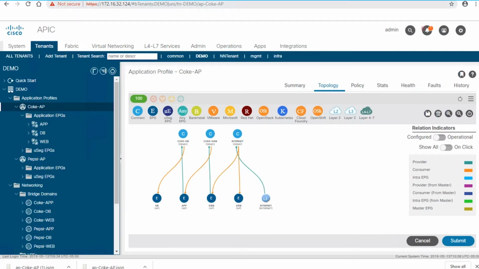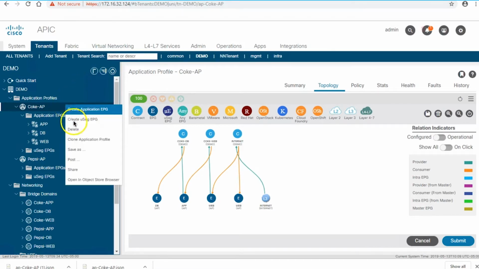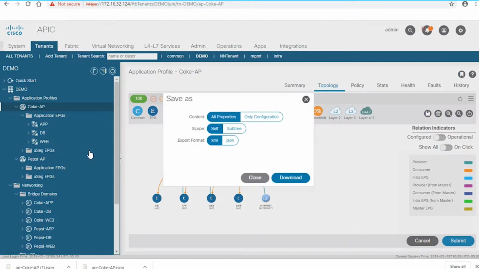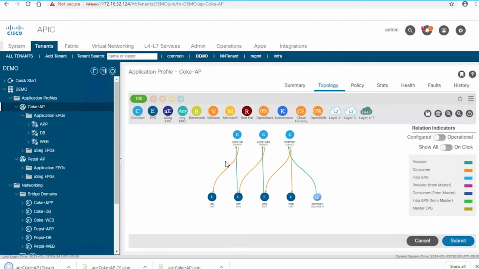Now that we have a very high-level overview of ACI, let's take a look at some of this policy. Let's say we want to look at the JSON of one of our application profiles to see all the properties within it. This would be a possible example of gathering information related to the development of an application. If we right-click on our Coke application profile, we can select Save As. We will choose only Configuration, Subtree, and to give us everything in JSON format. The subtree item here is so we can get all of the children of the Coke application profile. We want to see all the EPGs and their configuration as well.